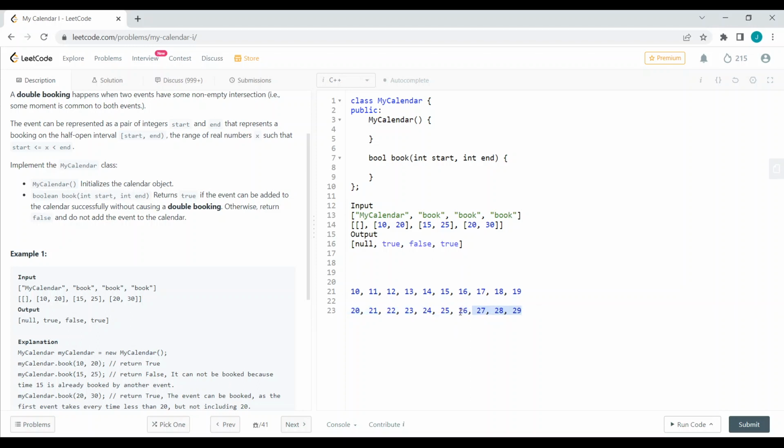So this is what the question is. If we are booking the first time, then we have to book all the seats till the end, and then we will be returning true, or else we will be returning false. We will not be booking anything.